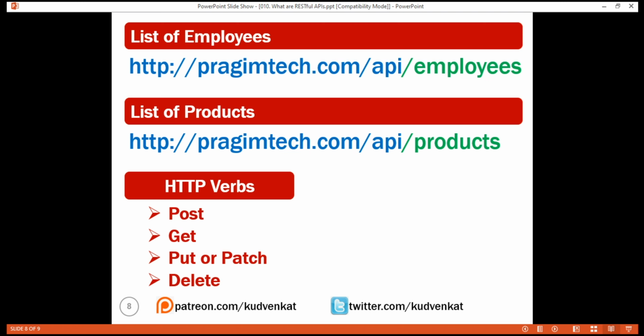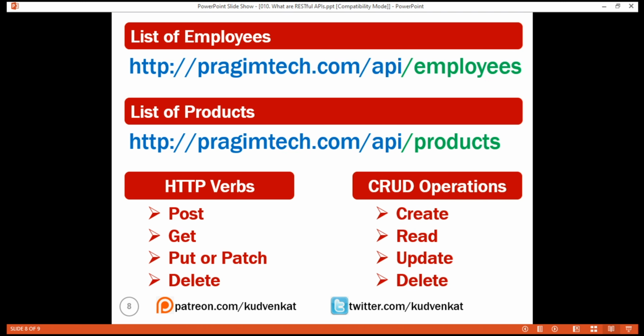For example, if we take the resource employee, these are the CRUD operations we can perform on it, that is, create a new employee or read, update, or delete an existing employee. And to perform these CRUD operations, we have the corresponding HTTP verbs. So the combination of the URI and the HTTP verb that is sent with each request tells the server, that is the REST API, what to do with the resource.